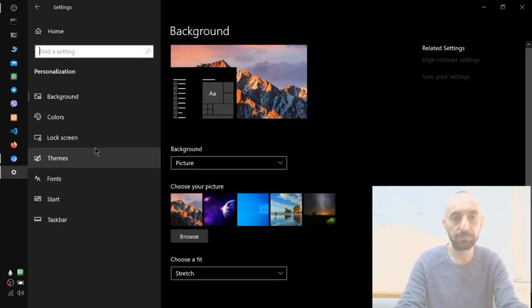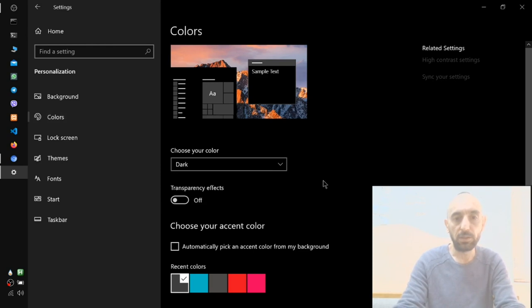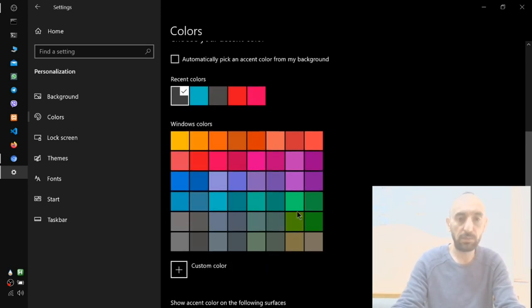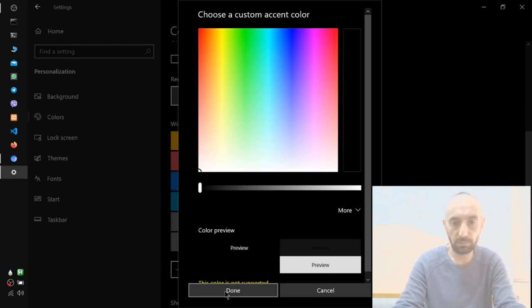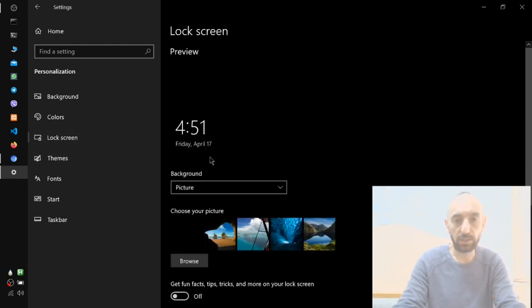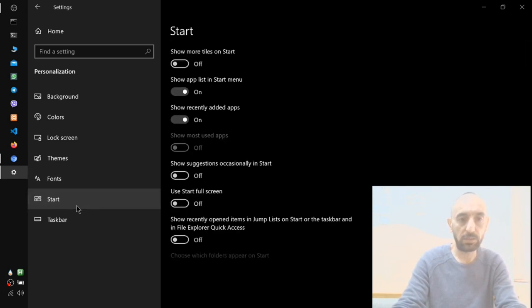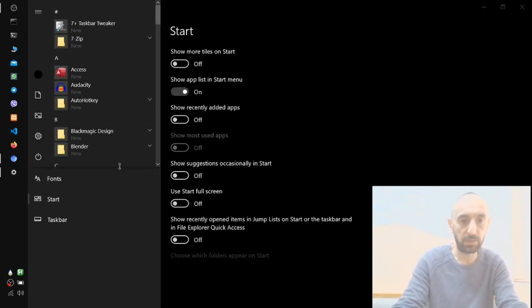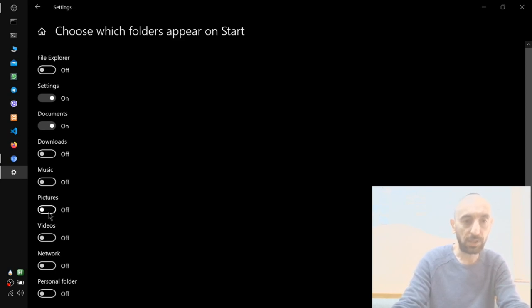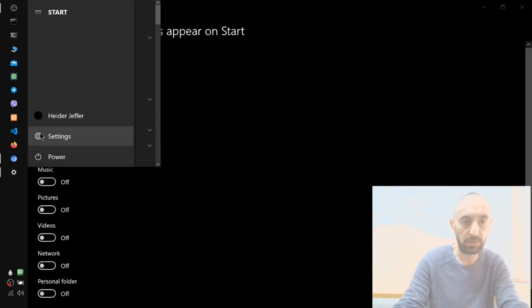You go to personalization, color. You disable the transparency. I choose dark mode, you choose any mode you want, and I make it dark. Done. Okay, and I select the title bar to be dark. Lock screen, I choose also the dark. I have a dark background, I choose it dark. And this on. Start, I uncheck this, only show applications. So here, only the applications show, and I minimize it. Before it was big like this, now I minimize it to make it faster. Go here, uncheck this, only the settings.